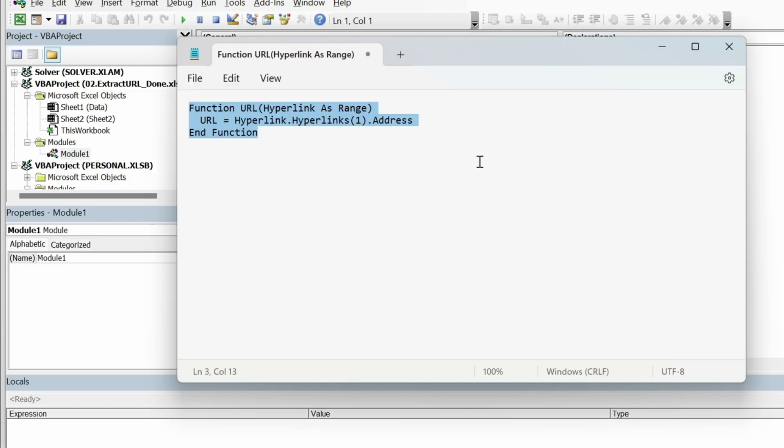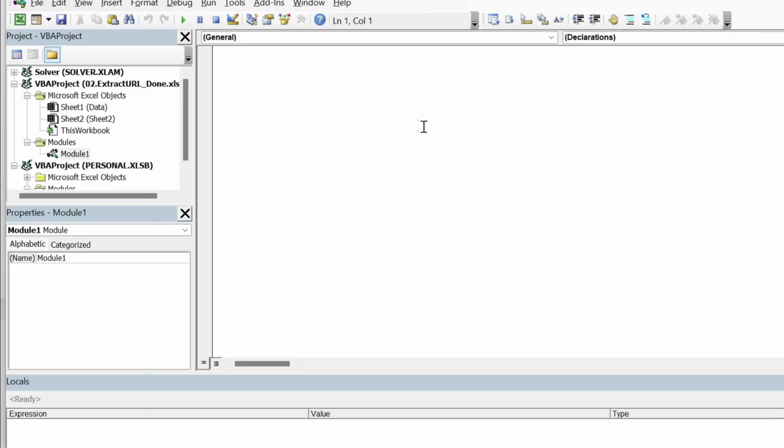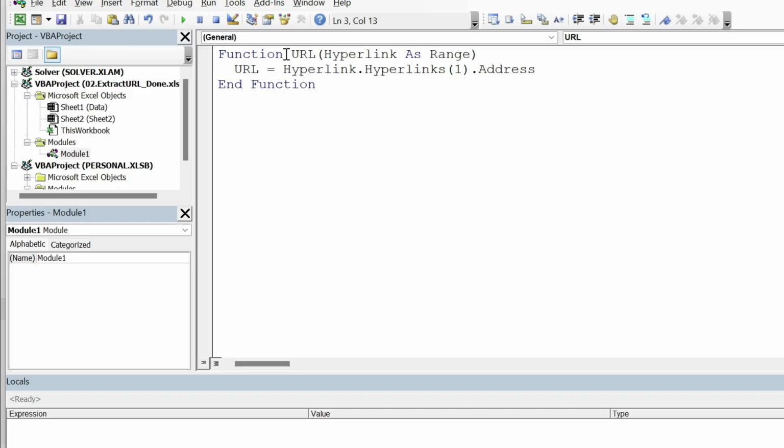You just copy those 3 lines of code, and I'm going to put them in the description of this video. On top of this, you can download the file. So Ctrl-C, Ctrl-V, that's about it. It's like a normal function in Excel. It's called URL, and it will give you the hyperlink URL.